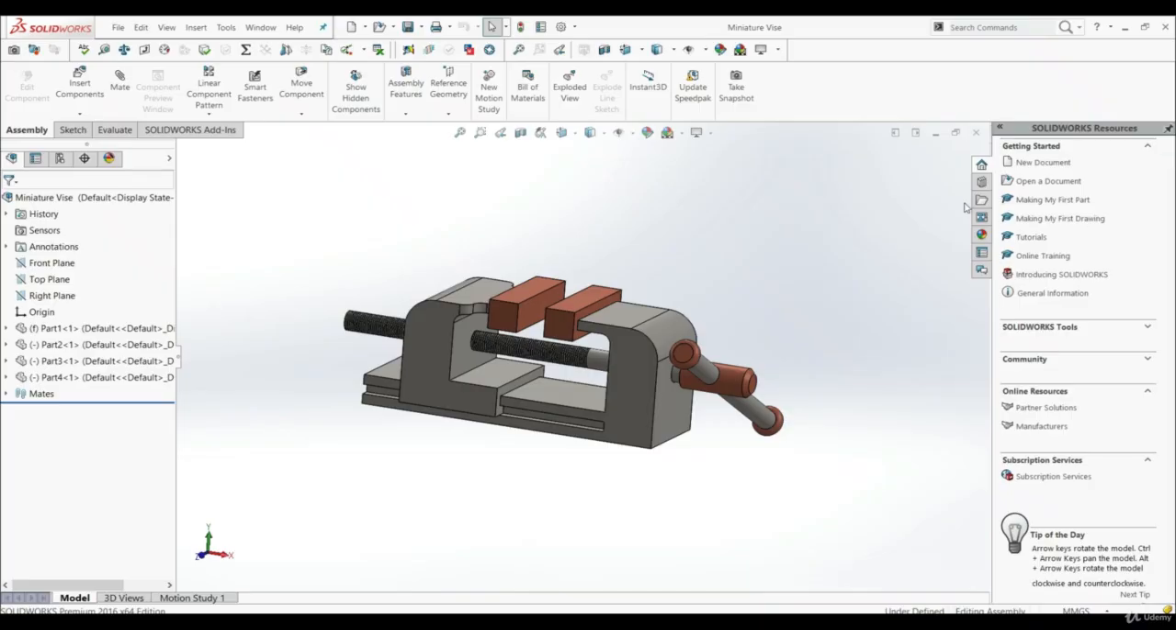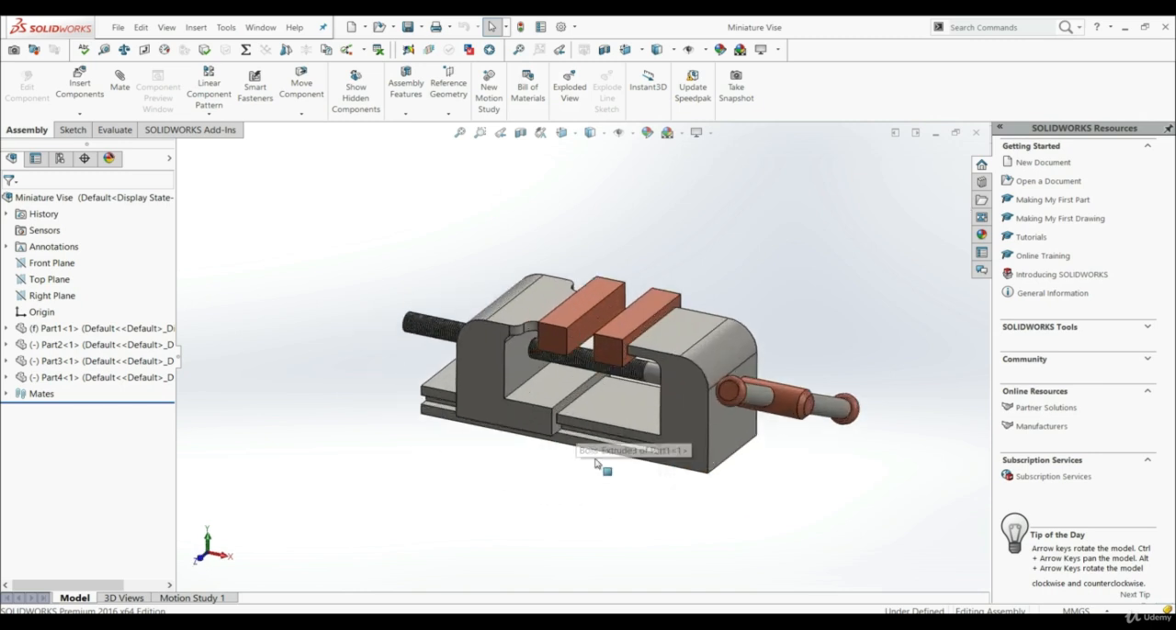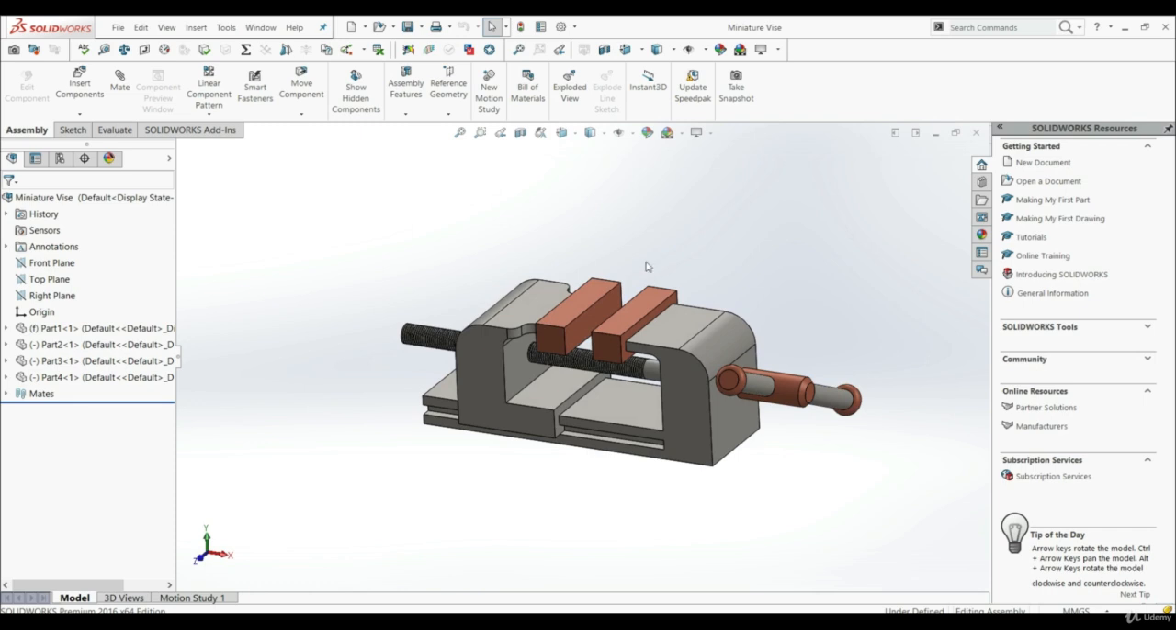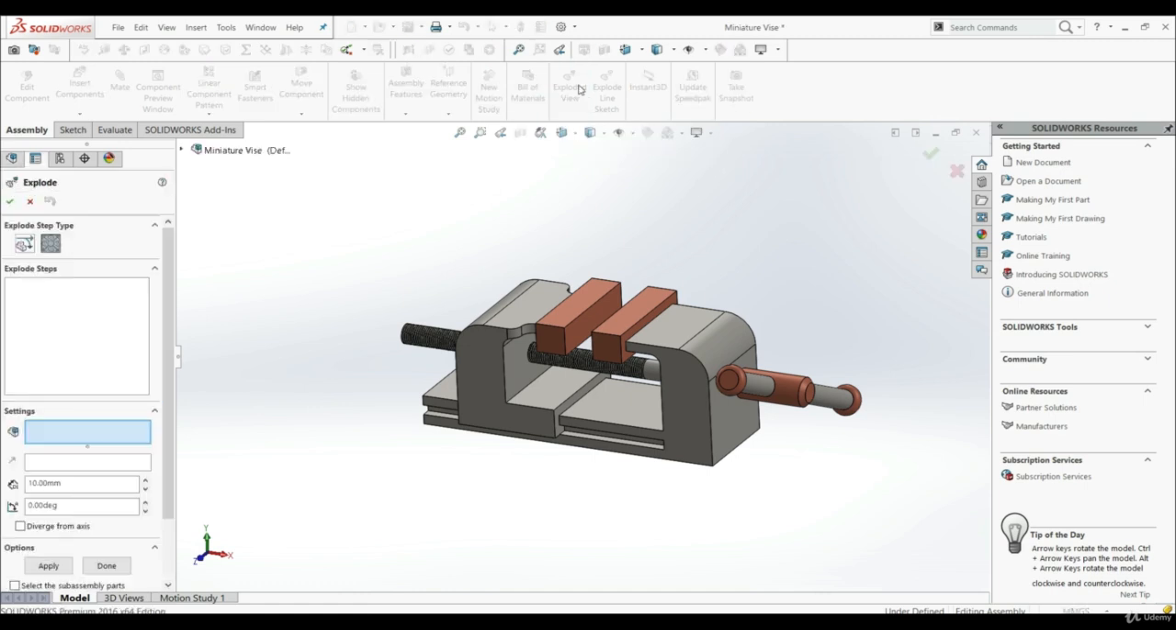In this lecture, we're going to show how to create exploded view of the assembly. So here we have this vise, and now we want to create exploded view of this assembly. To do that, we can go to Assembly tab, and here we have option Exploded View. So let's choose this one.